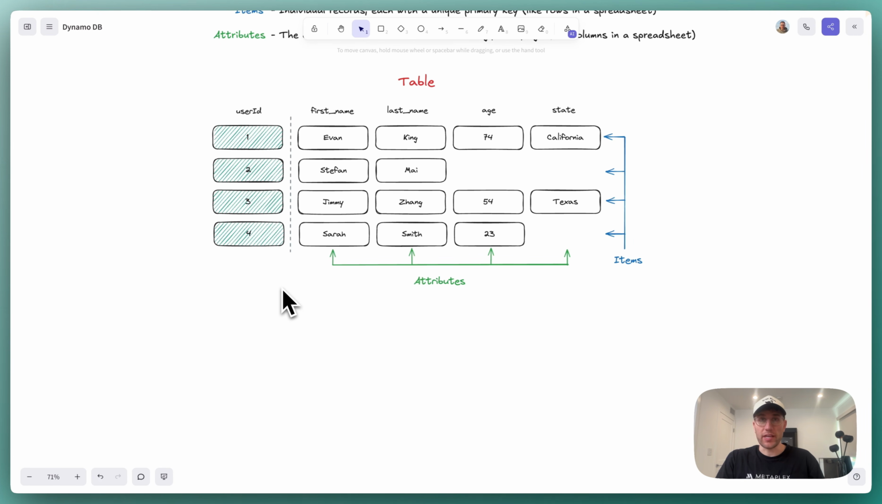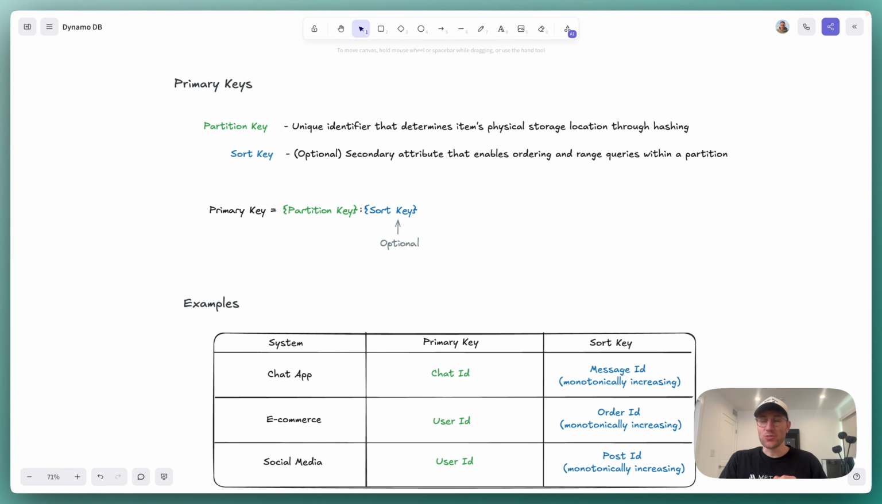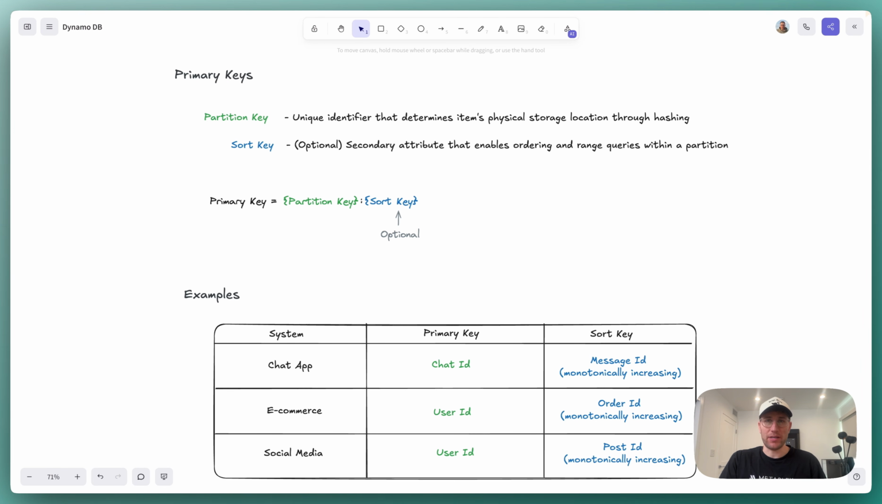Now, you're probably aware that in SQL databases, we have a primary key that uniquely identifies each row and helps us with those fast lookups. That's what the user ID typically would be here, and why it's colored green. Now in DynamoDB, it's similar, but instead we have two things. We have a partition key and a sort key, and these work together to give us those fast lookups and data organization. Let's talk about each of these.